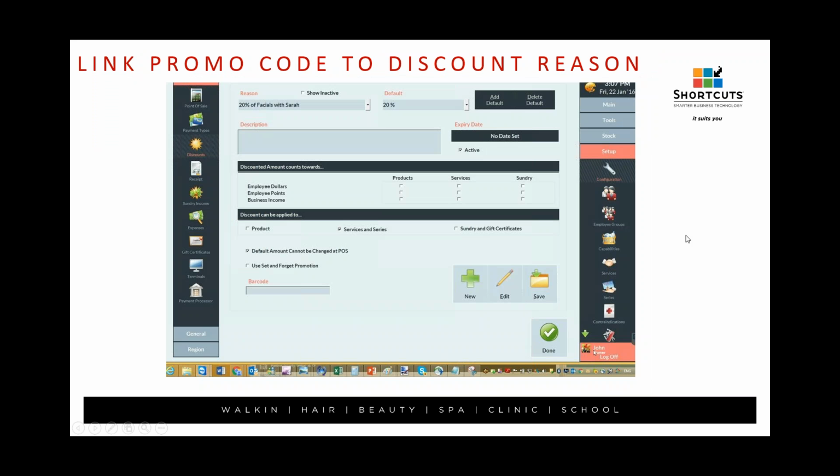Now we just created a campaign that has a promotion code in it. And that promotion code was 20% off waxing or facials with Sarah, I believe. So you guys, anytime you have a promotion code or a discount in your emails, you should then come into Shortcuts and create a discount reason for that as well. So when the client brings in that promotion, your staff knows which discount reason to use. And then we can also link that promotion code in the discount reason so that that information gets tracked. And that's the way that we track ROI, or the return on investment.